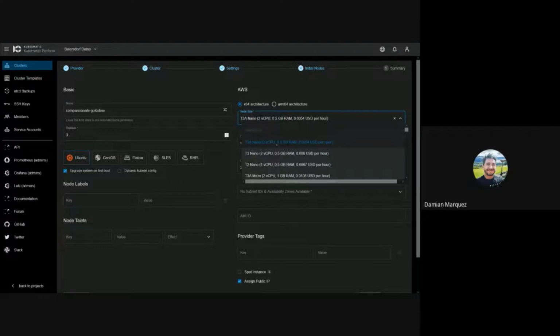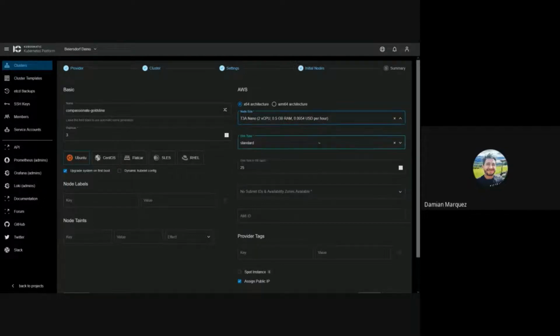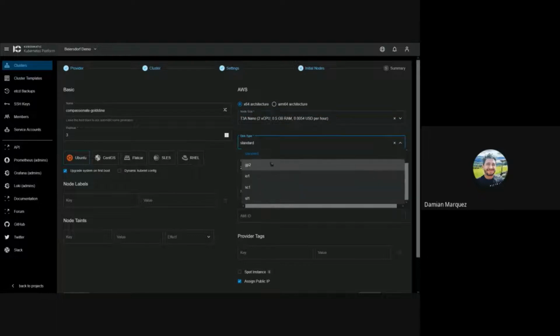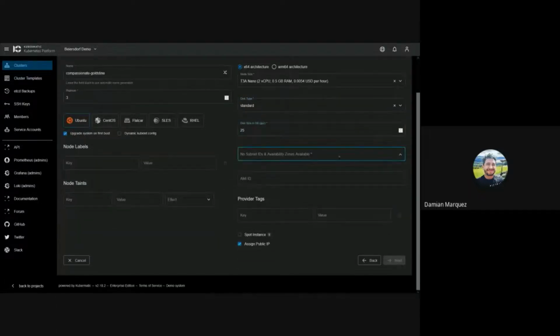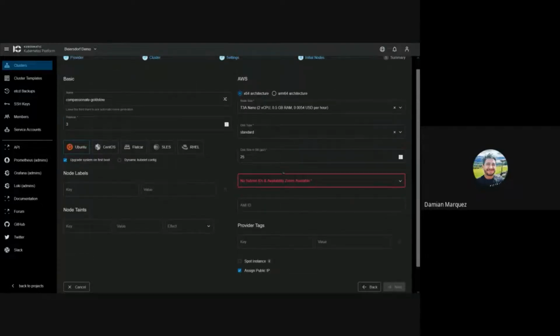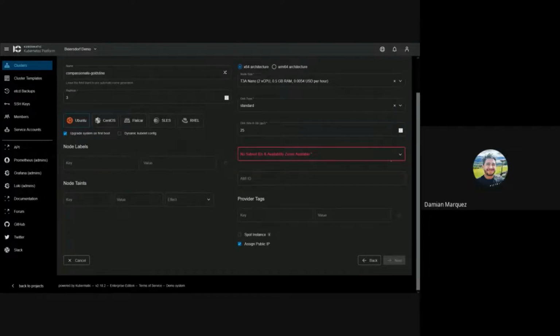So I'm going to select the smallest one here. I'm just going to select this Nano 2. You can select the disk type that you want. Also depends on the cloud provider, the disk size, and you can have the availability zone if you want to have it. So now, if there is no subnet ID or availability zones, you're not going to be able to create a cluster. As you see here, I didn't select one. I didn't create this one beforehand. So this is by design.